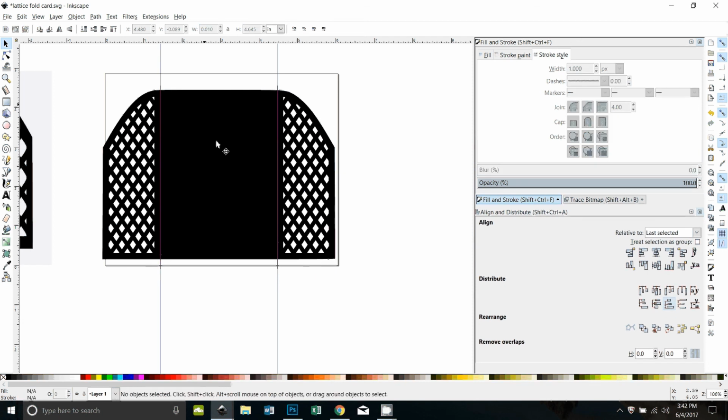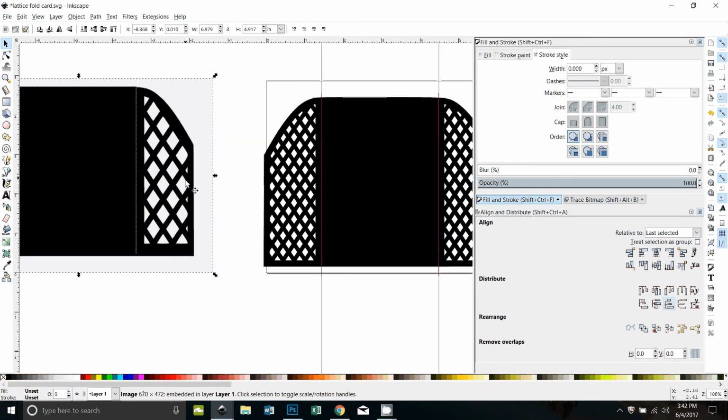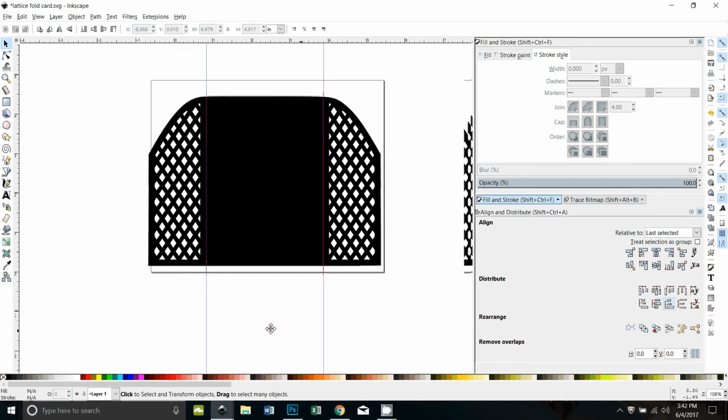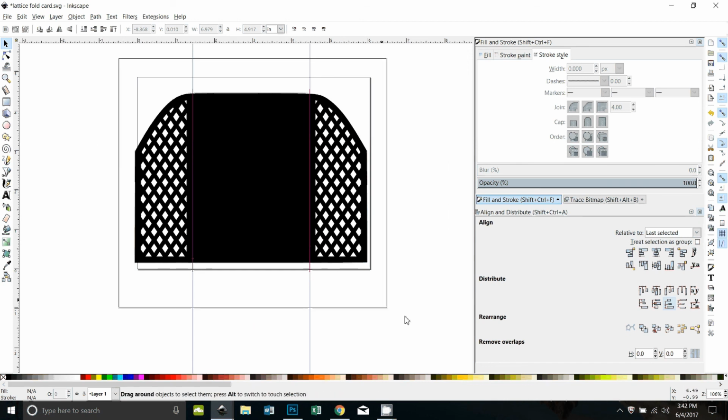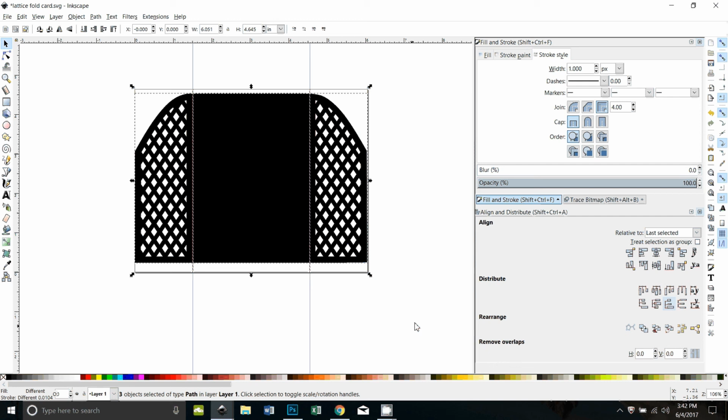Okay, so there's our card with the score lines and with the smaller lattice. So I went through that pretty quickly, but maybe if you watch it again you can get all of the details. I know that there's a lot in there, a lot of useful techniques. And then we can delete this original image now. If I select everything and do Control-Shift-R, it automatically resizes my document to the size of my image that I have selected, so that can be useful too. And then you can just save it and bring it into Design Space and it should work fine. Hope that helps you.